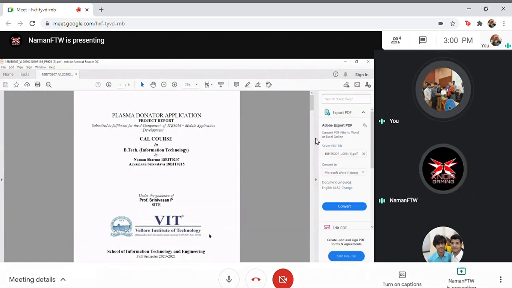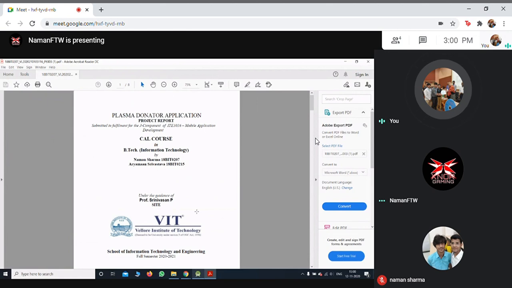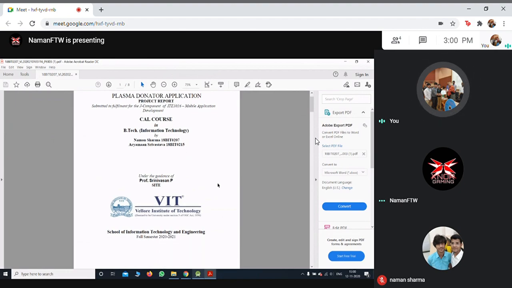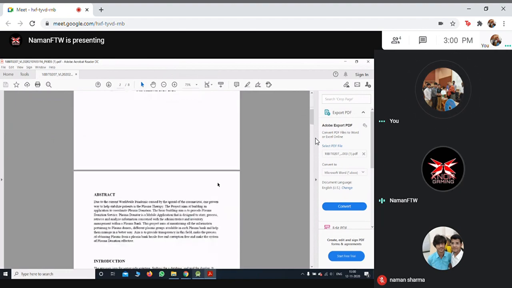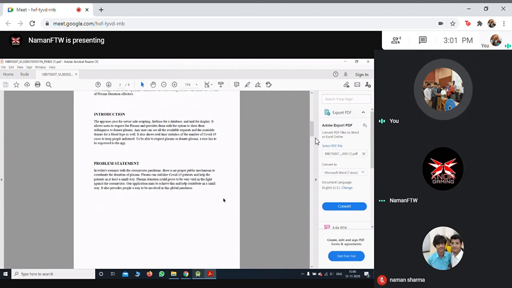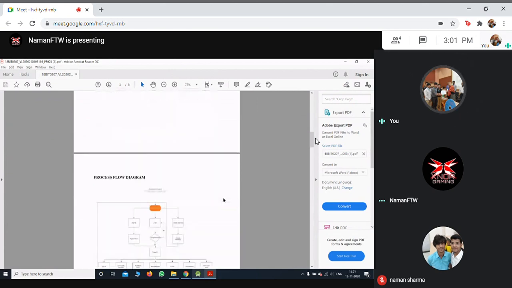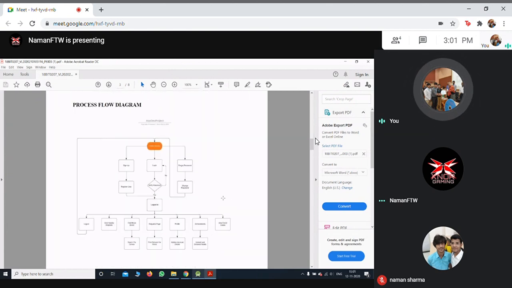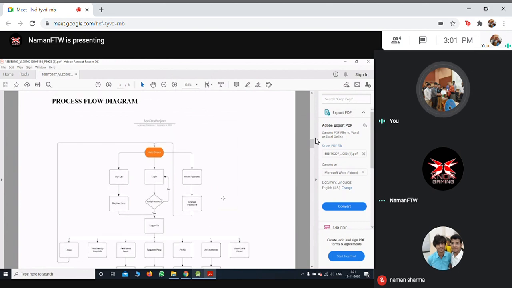Yeah, good afternoon. Our project is Plasma Donator Application. The goal of our project is to create an application which can facilitate the distribution of plasma throughout the country. Plasma has been proven to help COVID-19 patients cope with the disease, and it has also eased their stay at the hospital in case they need treatment. So, if we could facilitate the distribution of plasma, it could help the world cope with the pandemic in at least a small way, and we hope to achieve that.